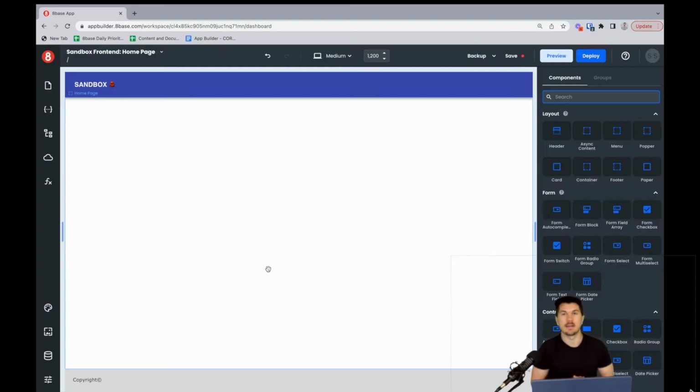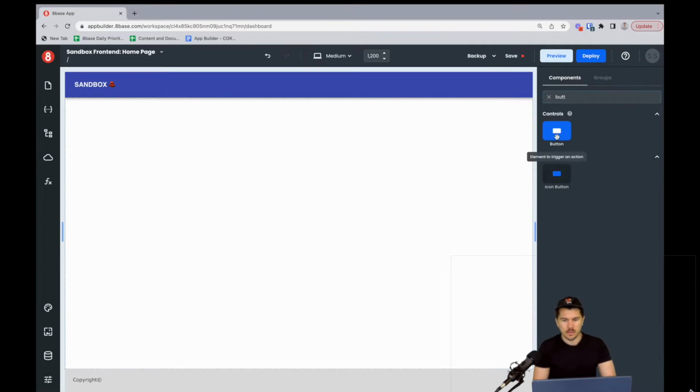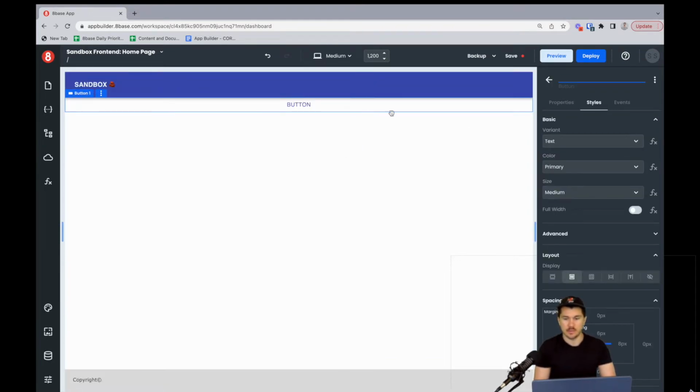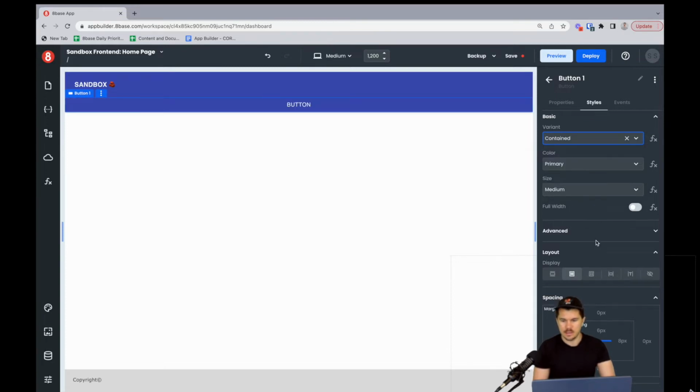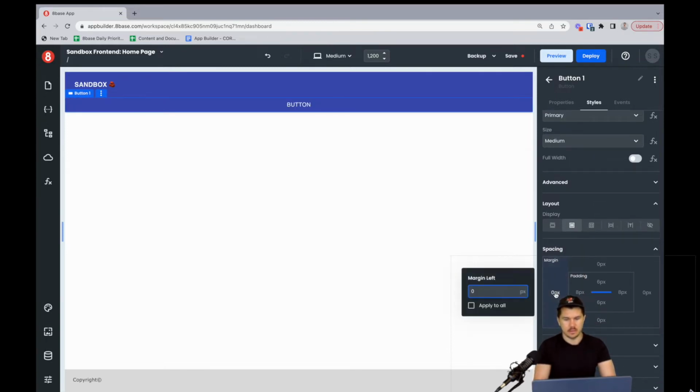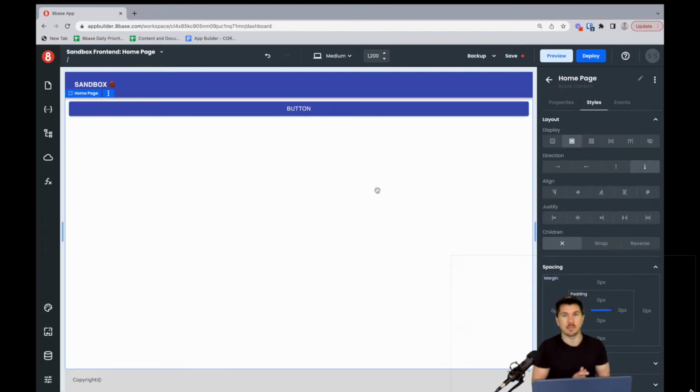So here I am in an App Builder project, and what I'm just going to do for a quick example is drag and drop a button onto the screen. So when I go ahead and do that, my button's now on the screen right there. I'm just going to change it to the contained variant and give it a little bit of padding. So I'm just going to say 10 pixels of padding, apply to all sides, and boom, there's our button.